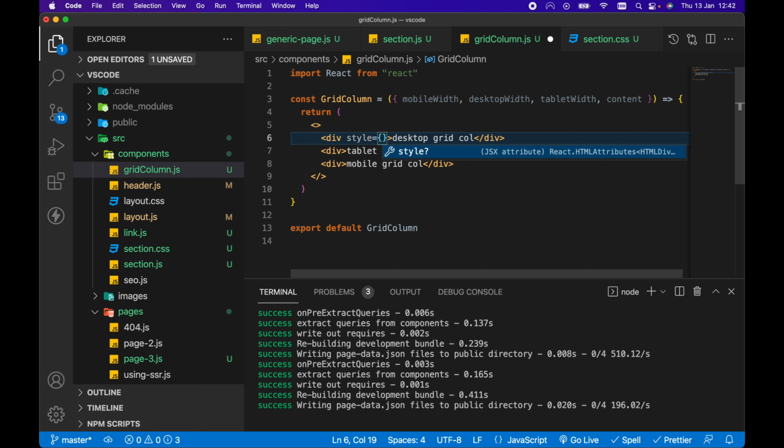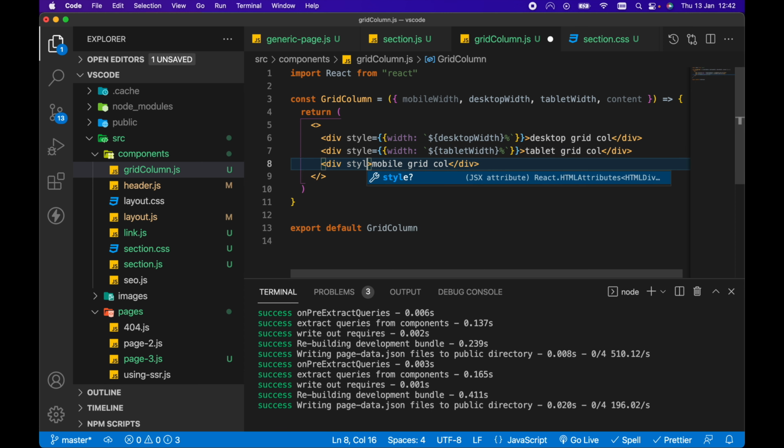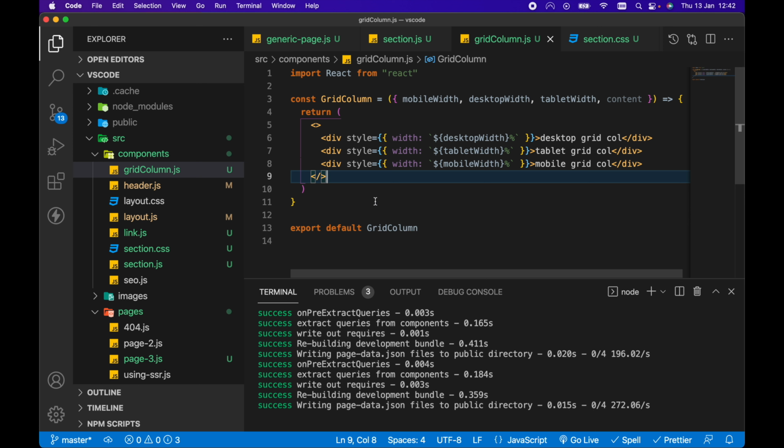Let's add a style. So the width is going to be the desktop width, and we're going to add % on the end of that, because remember this is just an integer and we need it to represent a percentage width. Exactly the same for the tablet. So width is going to be tablet width and %, and we have style width for the mobile width and add % at the end of that one.